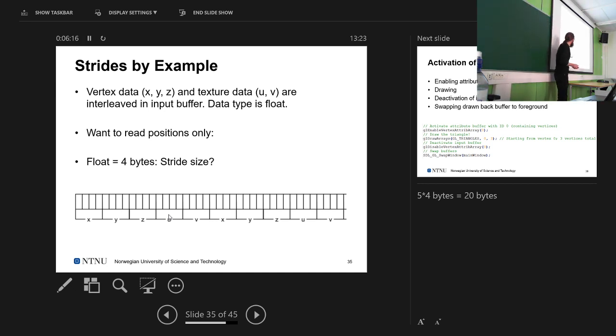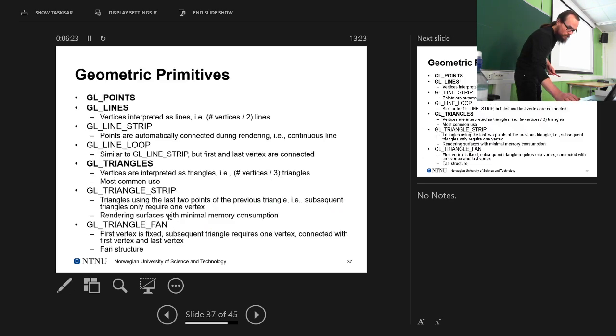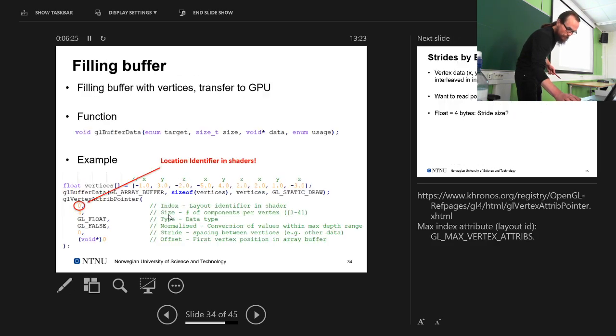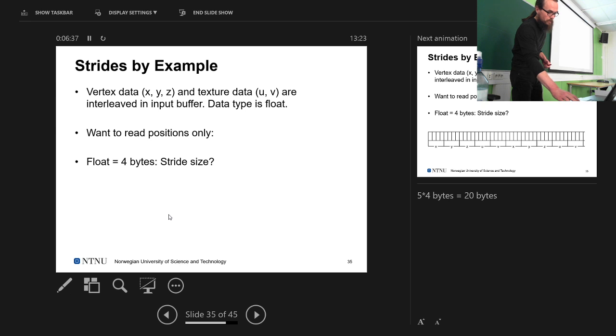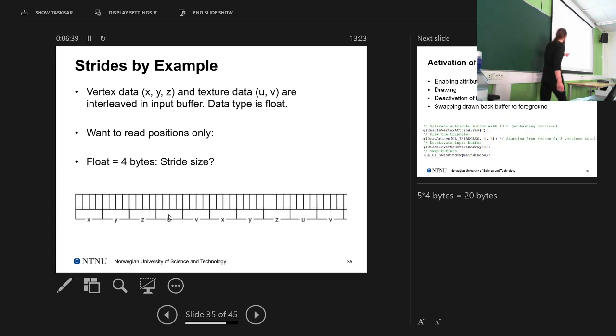If you want to skip the positions, you would start your pointer here, so you would set this one to the size of positions, and then you would set the stride to 3 times 4, 12, basically. And you start to read here, and you skip 3 and read here, and so on and so forth. So this is how you basically order this together. So this part is very important. Did you get it? Do you have any questions around that?